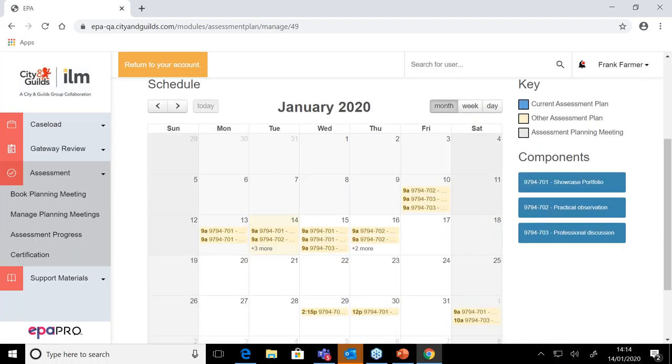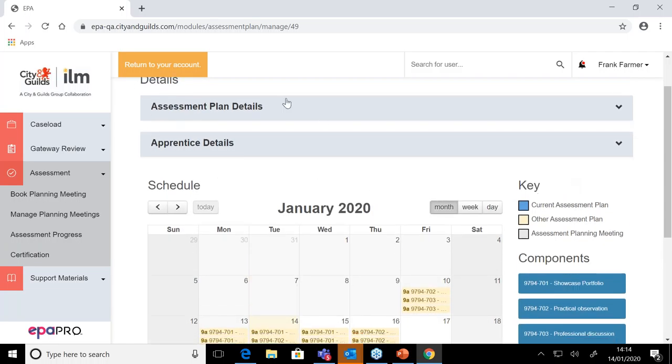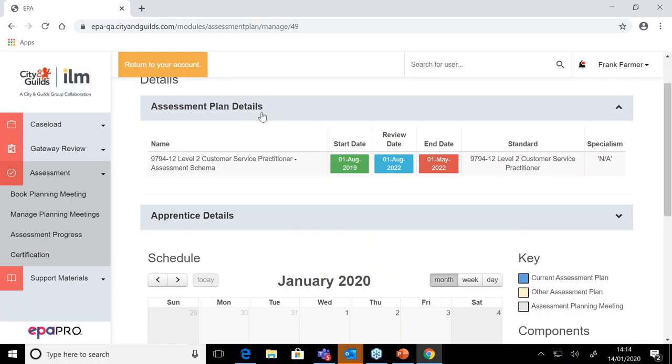Okay, and then you will get this displayed. Again, if the components aren't correct at this stage against the standard, please don't worry, it's just dummy data. Okay, so what we can see here is the assessment plan details. It will outline the standard for the endpoint assessment, the start date, review date, and end date.